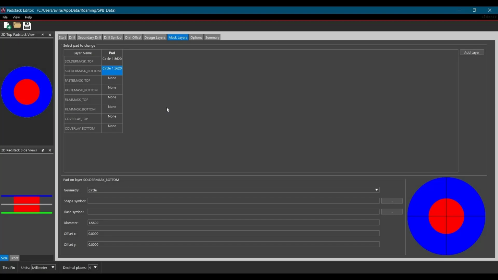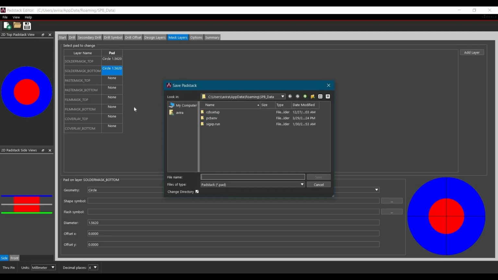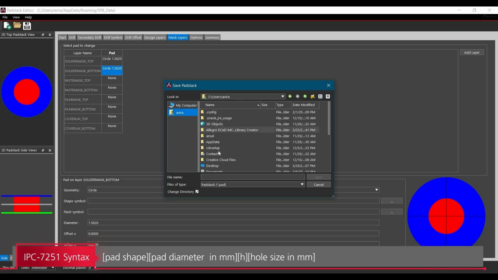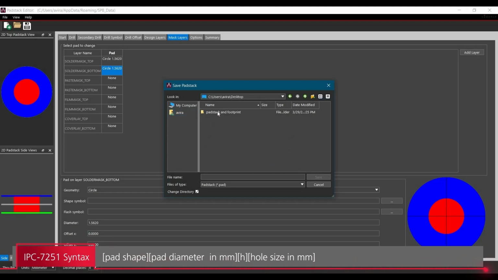Now the next step is we have to save our pad stack. So we'll just click over this save button. And for naming convention, we'll use IPC Standard 7251. So let's locate the folder where we're going to save it. It is on desktop.